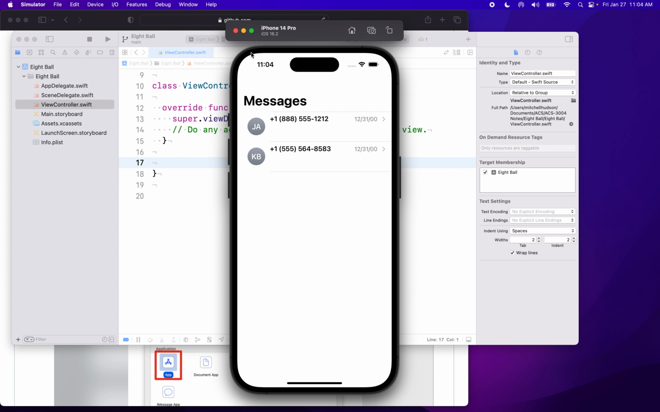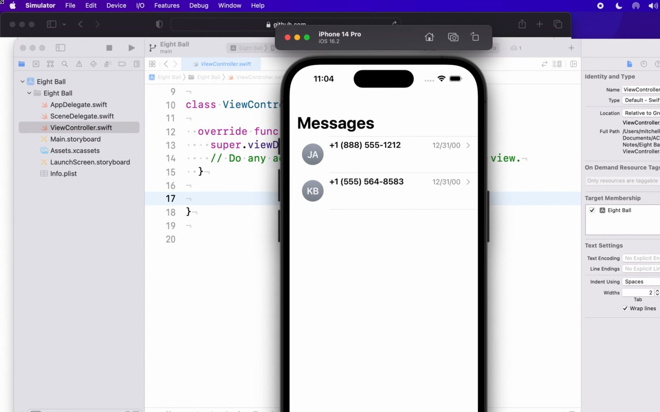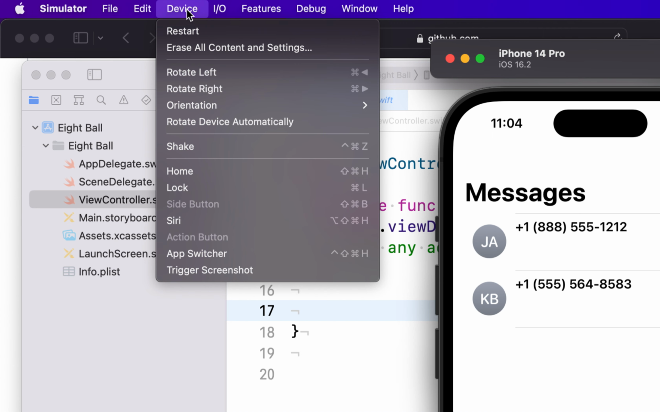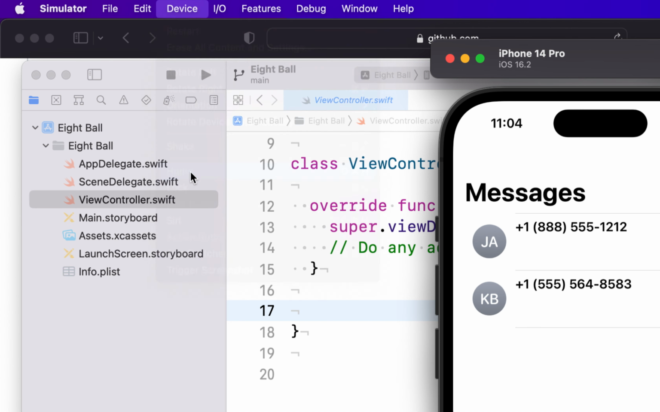If you want to just go to the home screen or do something with the phone that you can't do here with the interface, or that's difficult to do with the interface here, you can go to the menu up here. So right now I'm in the simulator. So you can see it says simulator. And if I go to the device menu, it lets me do things with the device. So I can go to the home screen, right?